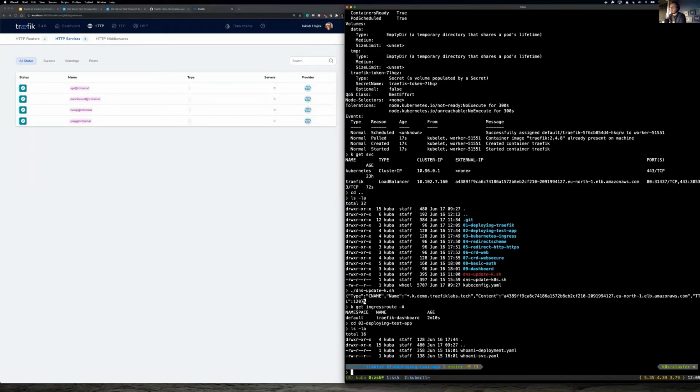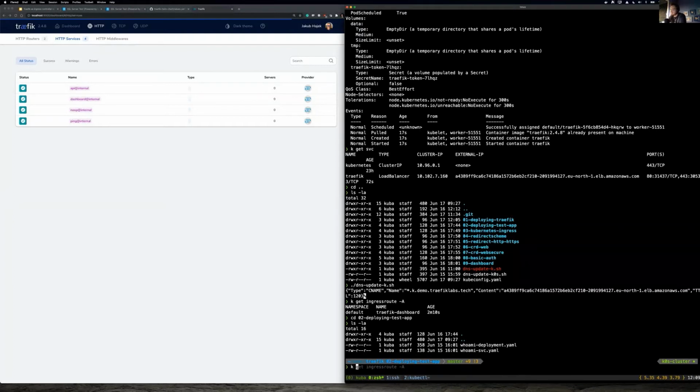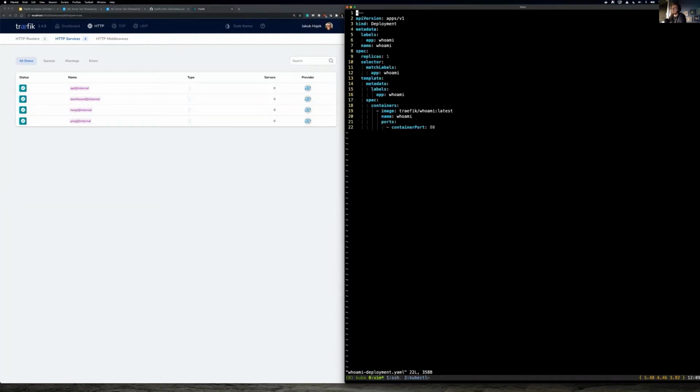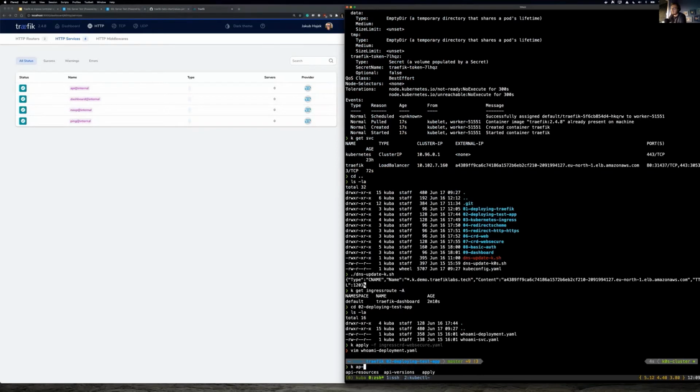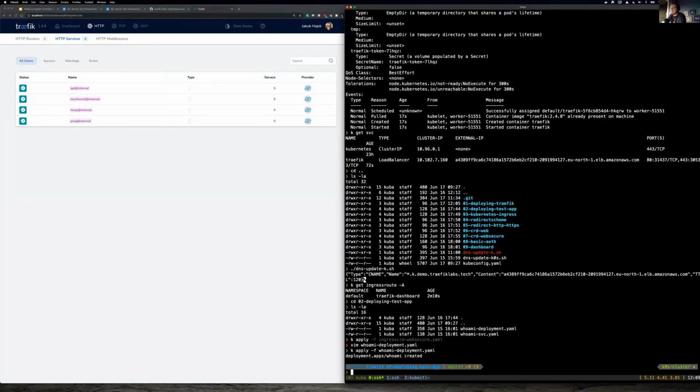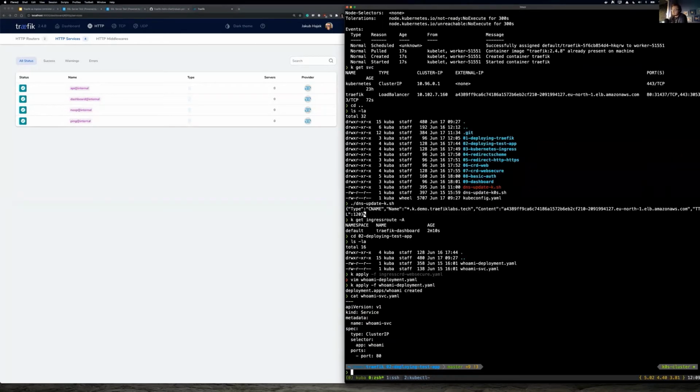02. And now we will deploy a very simple test application. So it will be whoami, the standard whoami application. So let me open the file first to see what's inside. So it's just a regular Kubernetes deployment. Let me deploy it. Apply -f whoami deployment. Yes, that's deployed. And now we need to deploy a service, SVC, that matches the deployment.